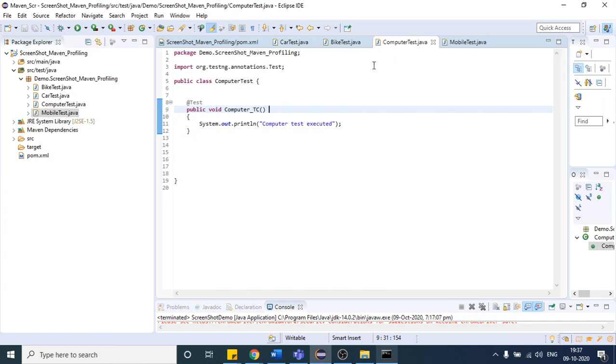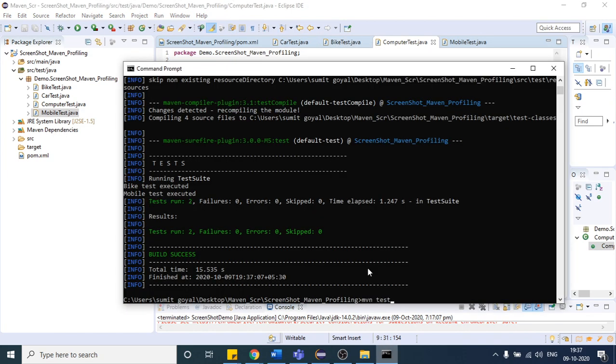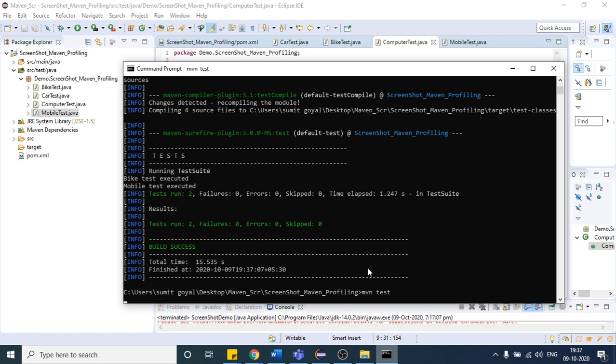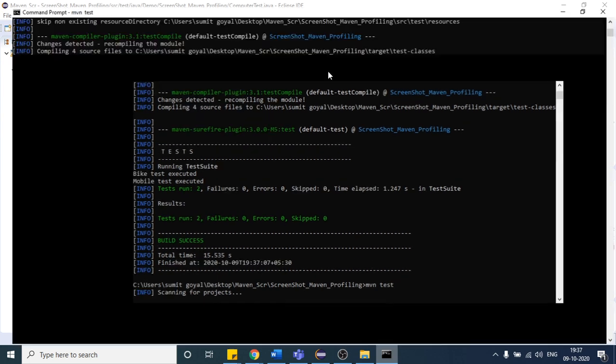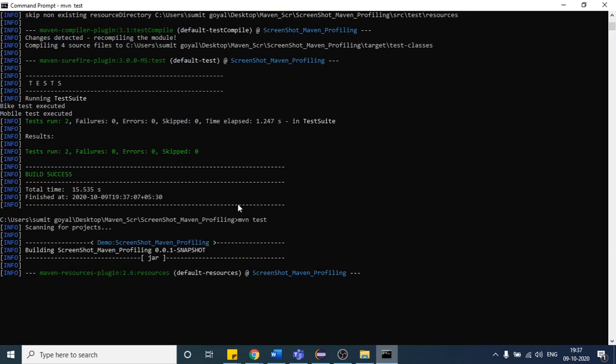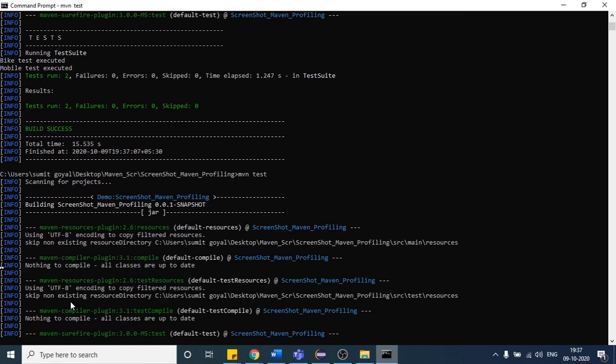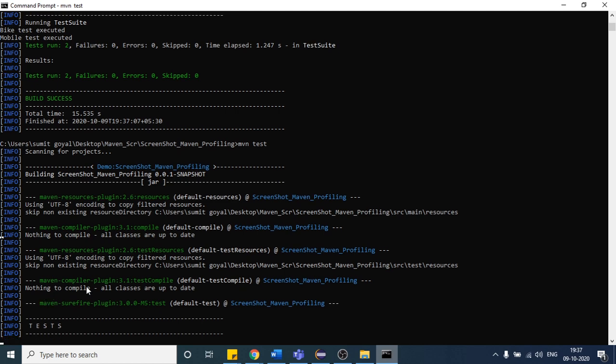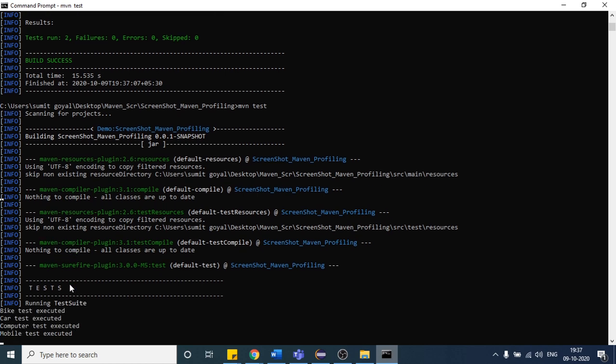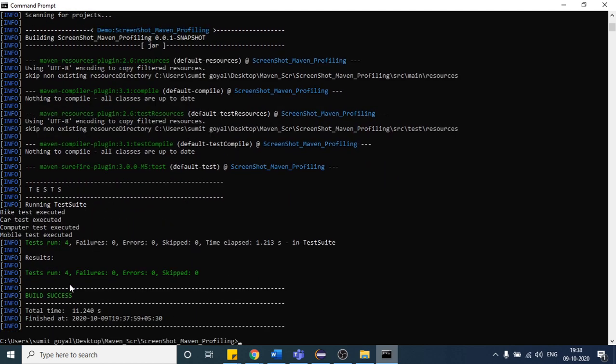So save it, Control S. I think all your test cases are saved now. Run it again. We will test. When you provide the Maven test command, you will see that it also compiles as well. There is nothing to compile, it has already compiled, but it will compile as well. So every time you do not need to provide Maven compile first. If you provide Maven test, it will compile as well, and it will run the test cases as well.